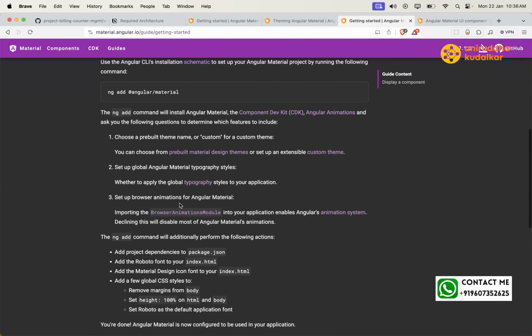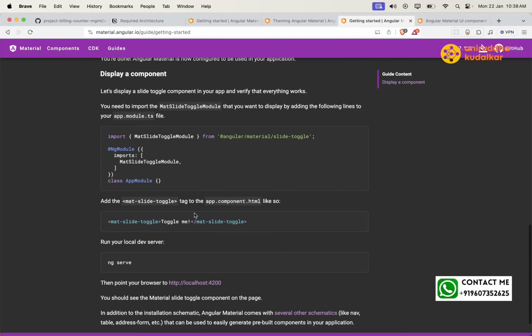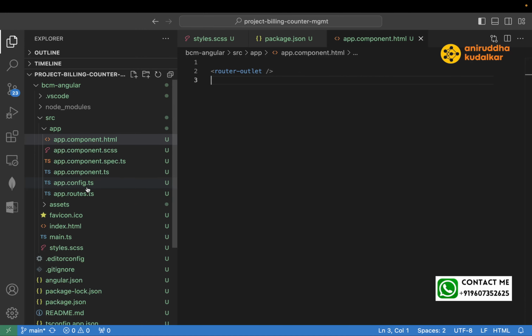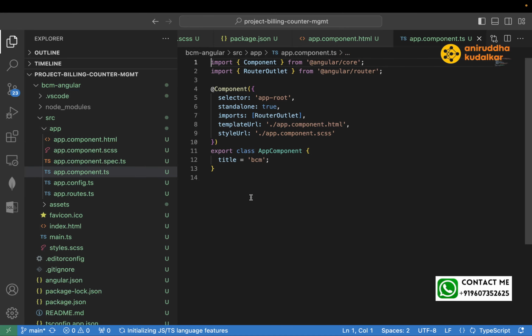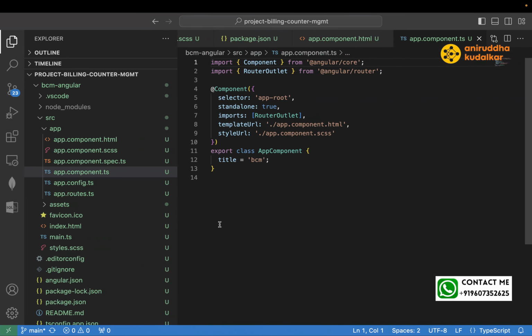Now let's click here. We have added this. Let's import this first in app module. Now see, we don't have any module over here, correct? Now what they have done, you need to import this mat slide toggle module to this. But there is no app module over here, right? So let's try importing over here.